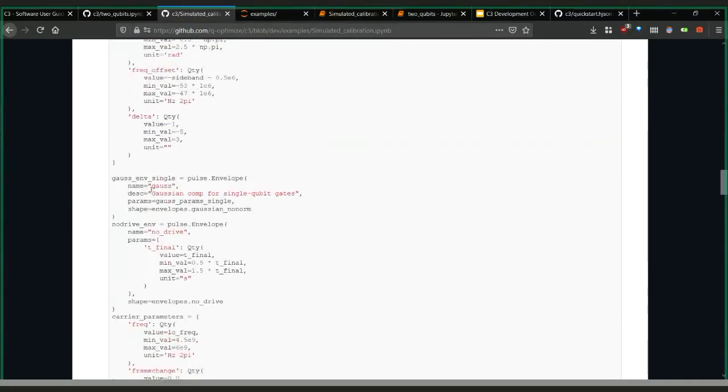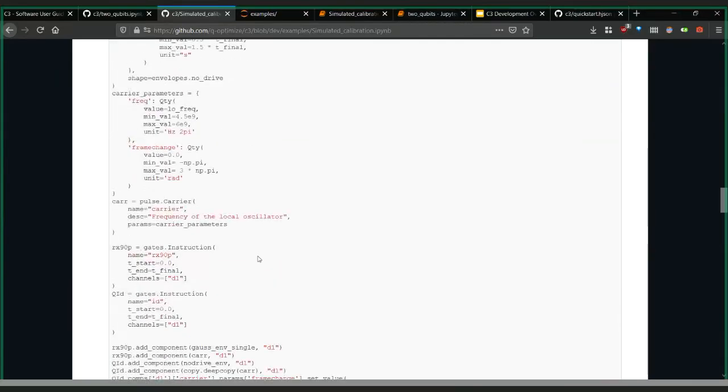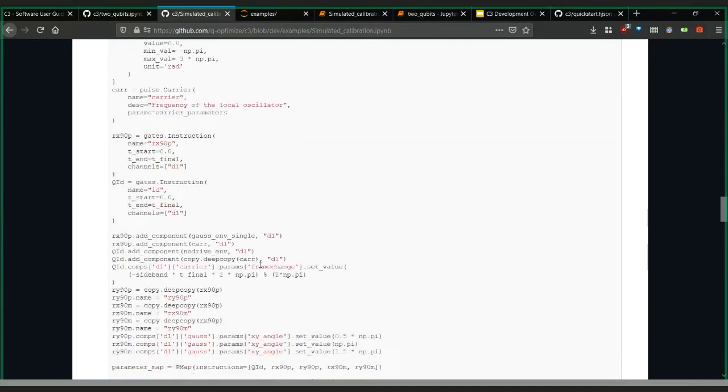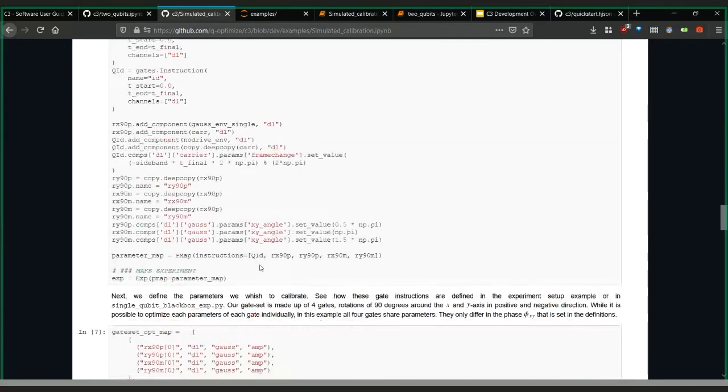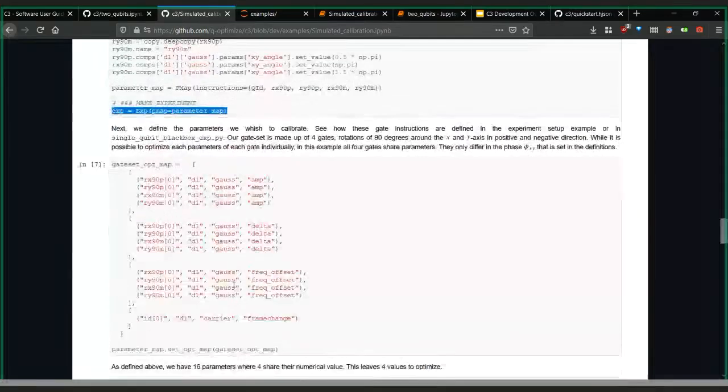And these are the instructions that will be performing on the hardware for the calibration task. And again, they look very familiar and a lot of text because we have already gone over this in the previous presentation. But the bottom line is that you take all of these things together and form an experiment object. Now, the next step is defining the parameters, very similar to our previous one.